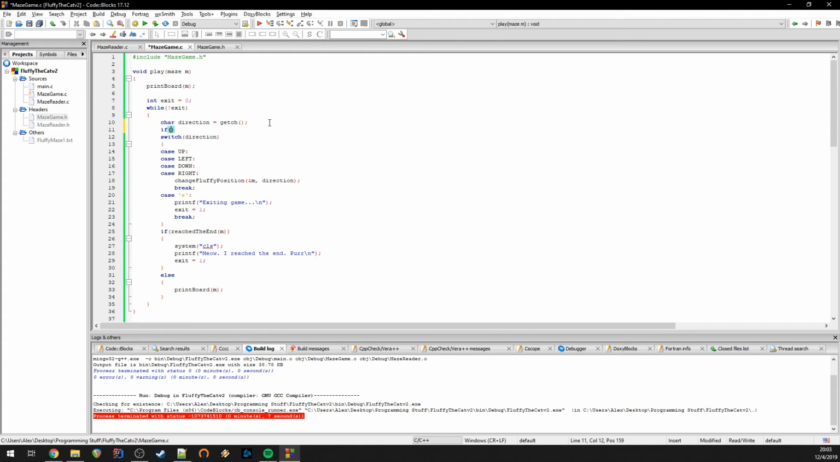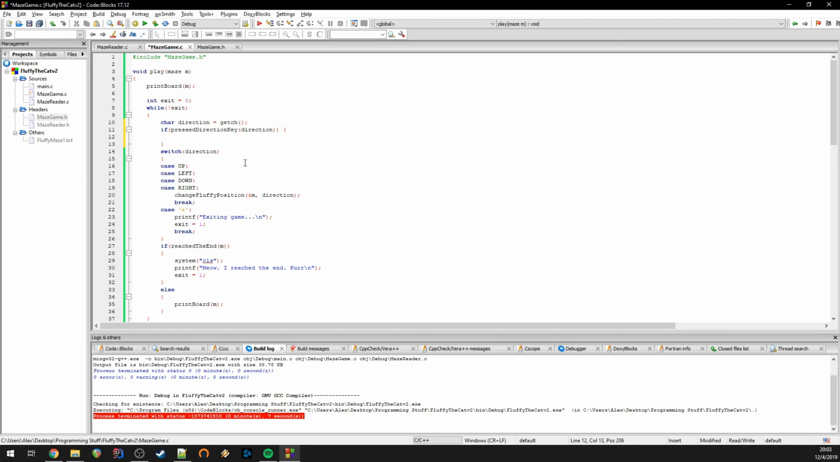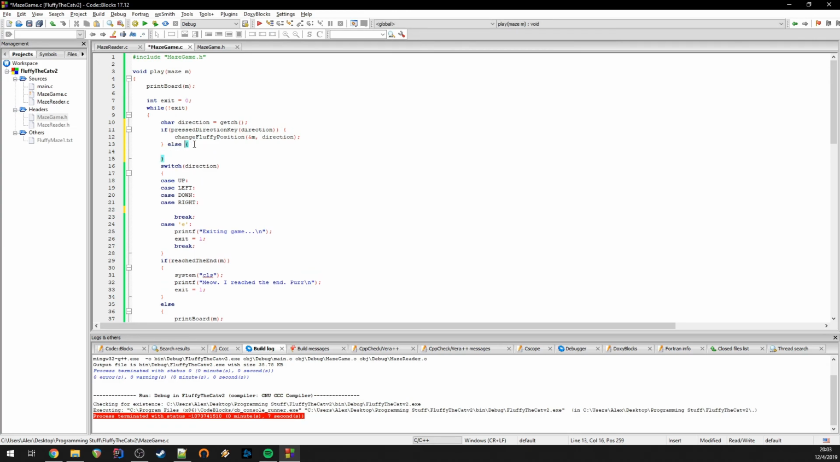If pressed direction key of direction, then I'm gonna be doing this. Okay, else if pressed end game of direction, I'm gonna be ending the game.